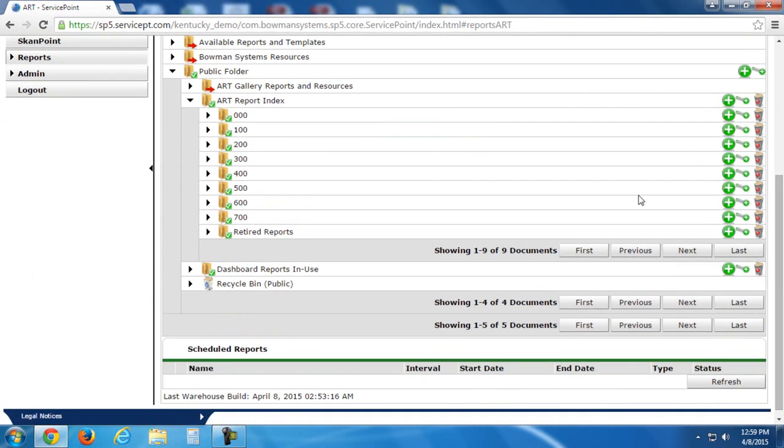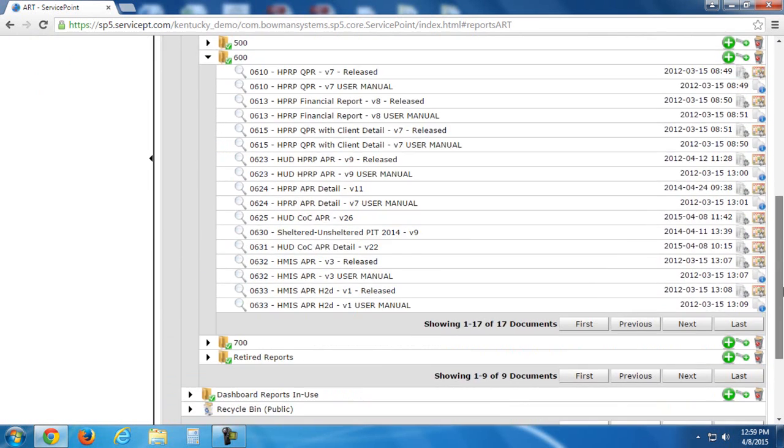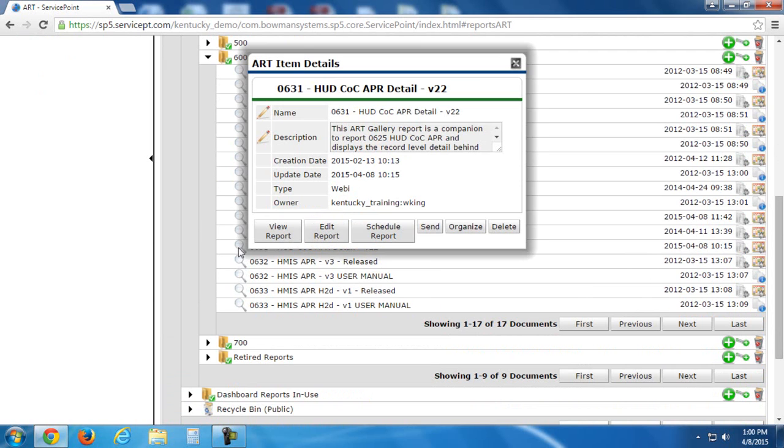Then I will have my list of numbers here. Again, this is a 631, so I need to go into the 600 folder and open up my 631 by clicking the magnifying glass. Same exact process as the 625. Here I'm going to do Edit Report again so I can get use of those input controls. I wouldn't have those otherwise.